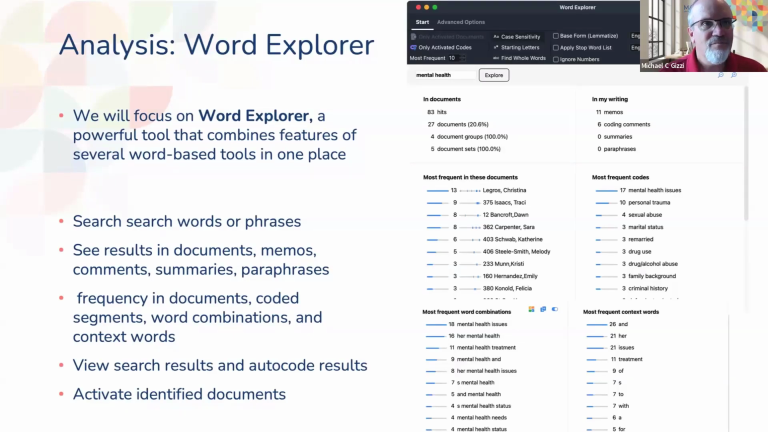You can see the results in your documents. So it says here the word mental health. Click Explore. Don't worry about these options. We're going to go through all of these live in a few minutes. And it says there are 83 hits. I can click on that and it'll open up search results.